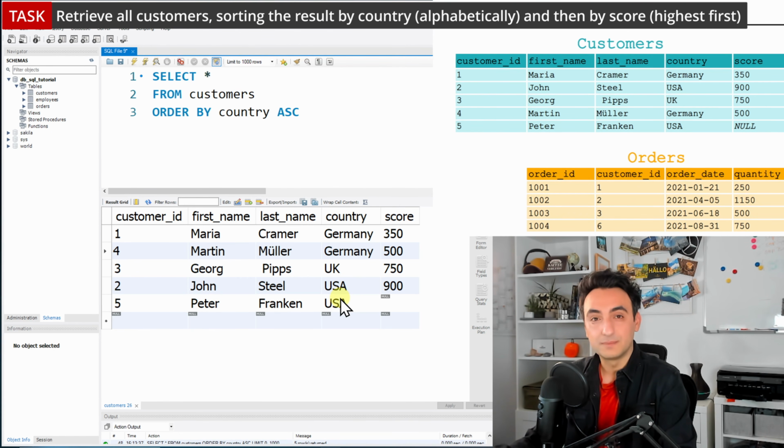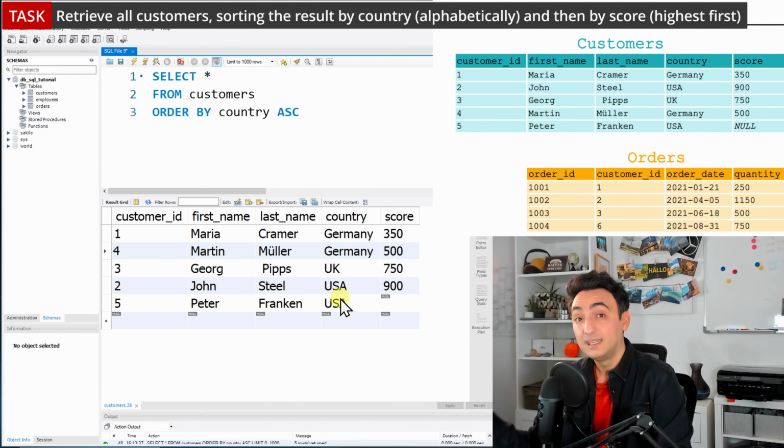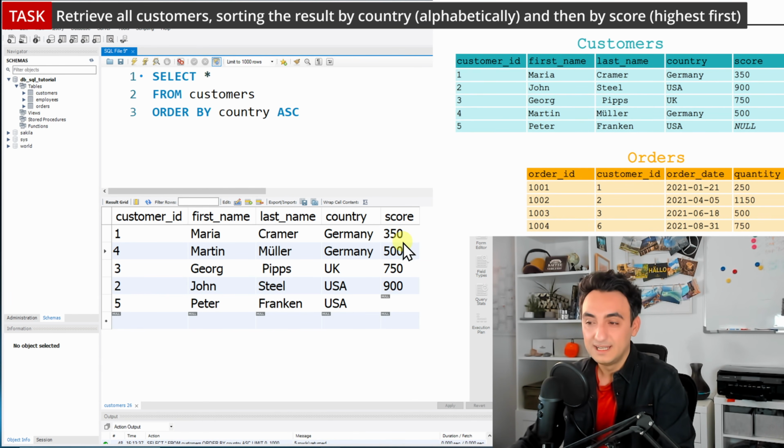So it's already sorted, but that is not enough because the task says, after that, you need to sort it by the score, the highest first. If you check now the example, those two customers, Maria and Martin, both of them come from Germany, but Maria comes first, even though she has a lower score. So that means after we sorted by country, we need to sort again by the scores.